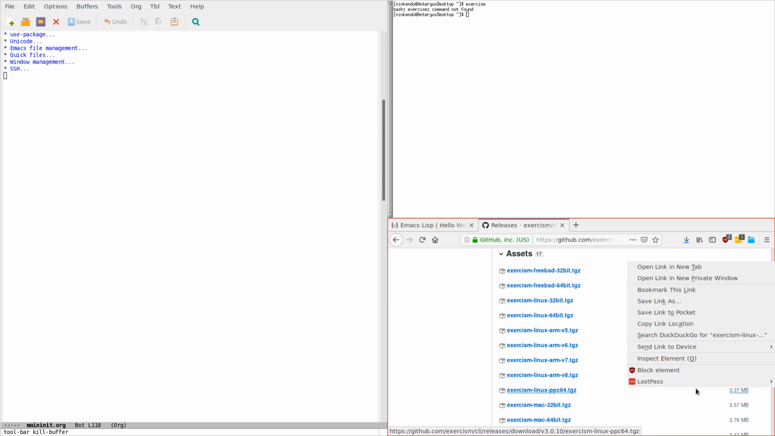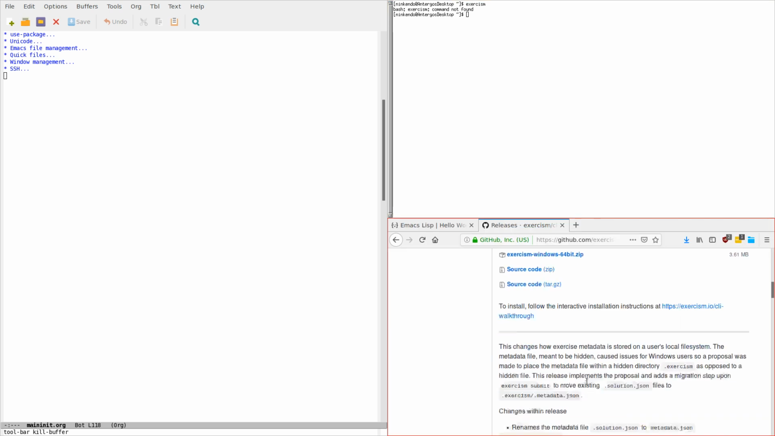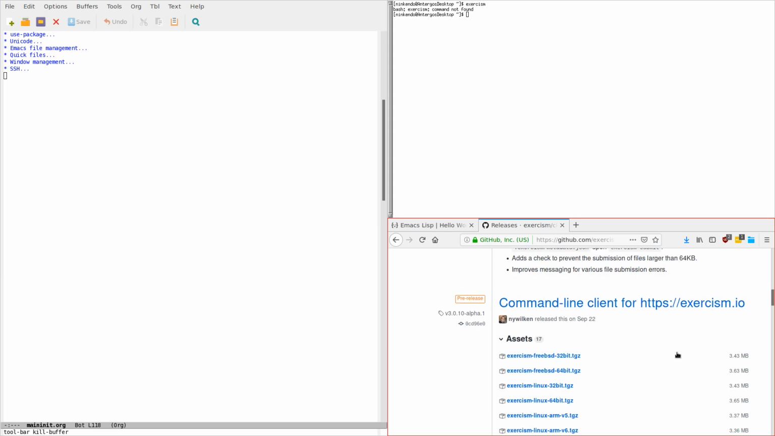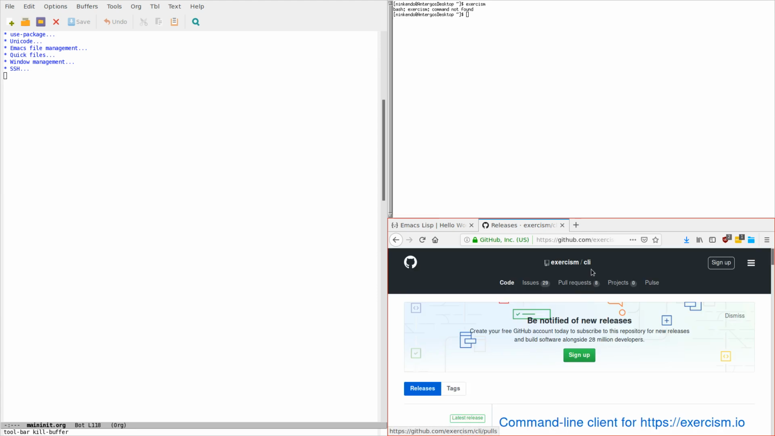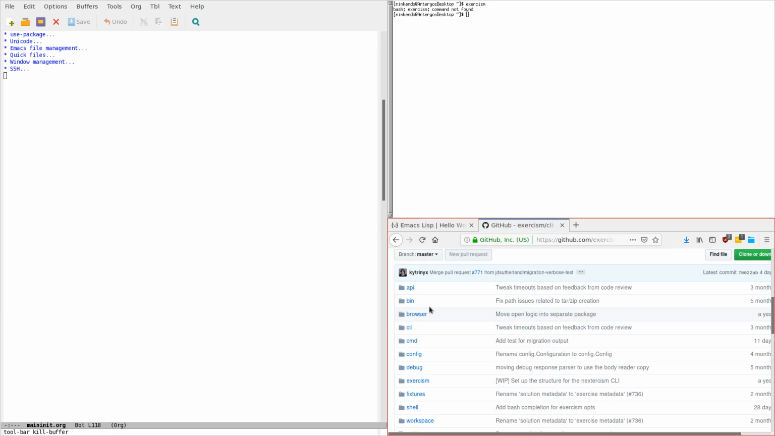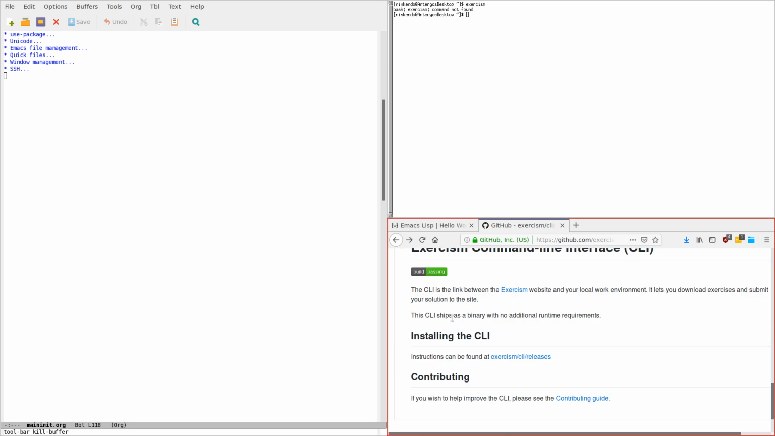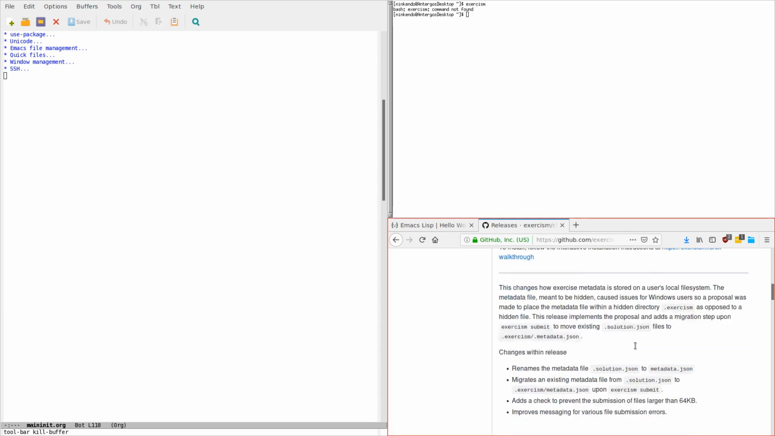Is it just a bash script? But it seemed to suggest that there were binaries to be downloaded. This changes how exercise managers method of blah blah blah. I don't understand what the problem is here. Yeah, CLI ships as a binary with no additional runtime requirements. Well, there ain't no binary in there, so that's a bad start. Unless I'm missing something obvious. If you're watching and I'm missing something obvious, let me know.